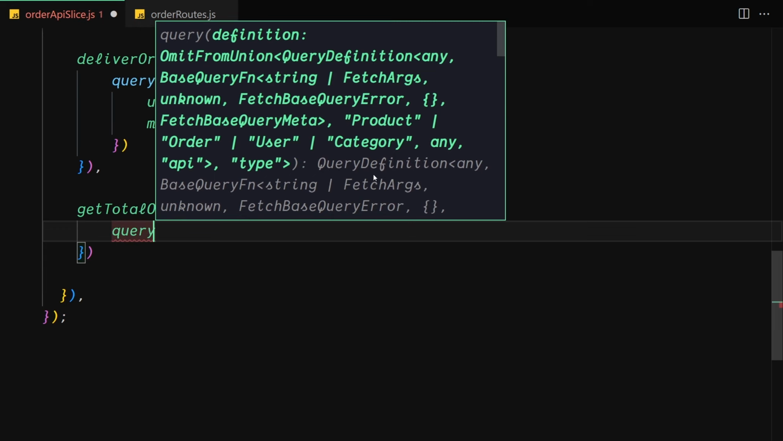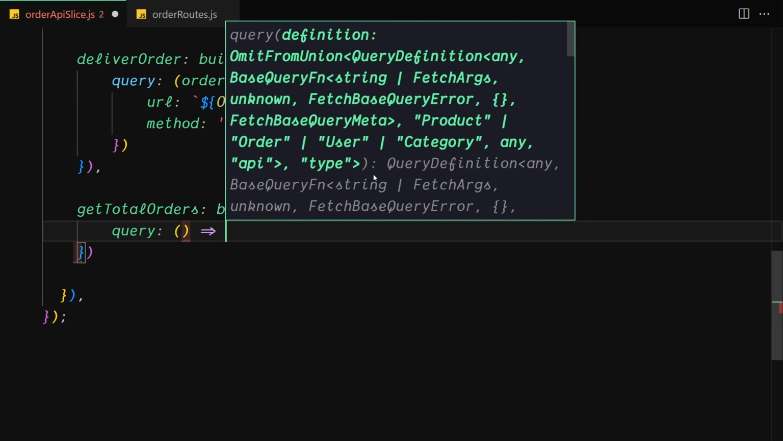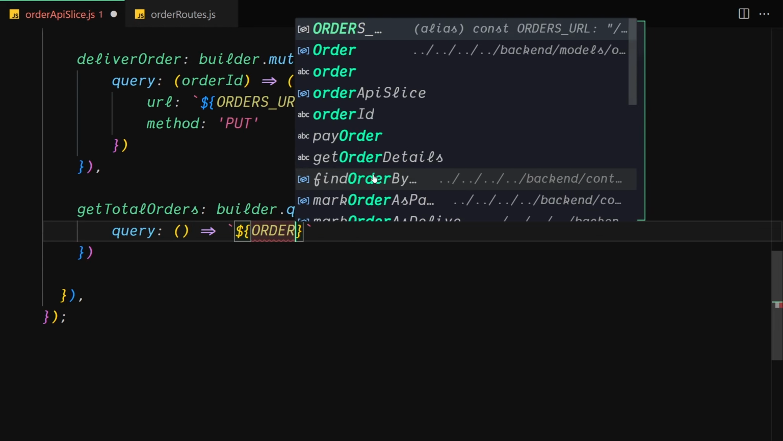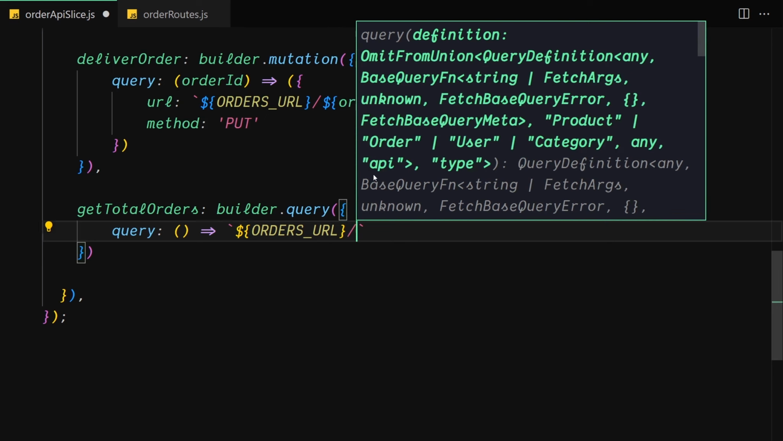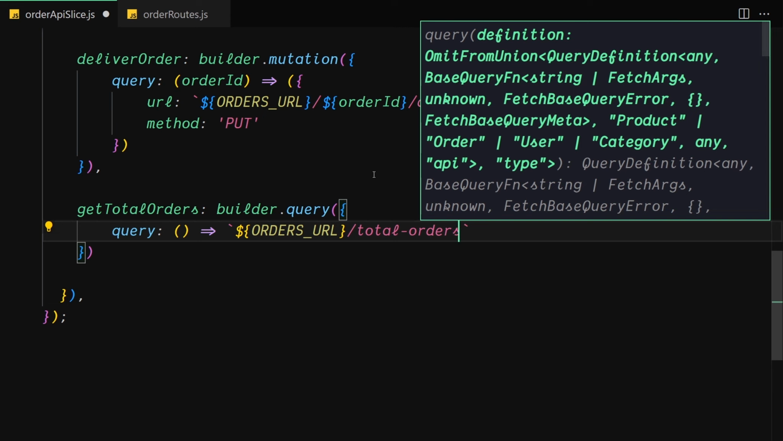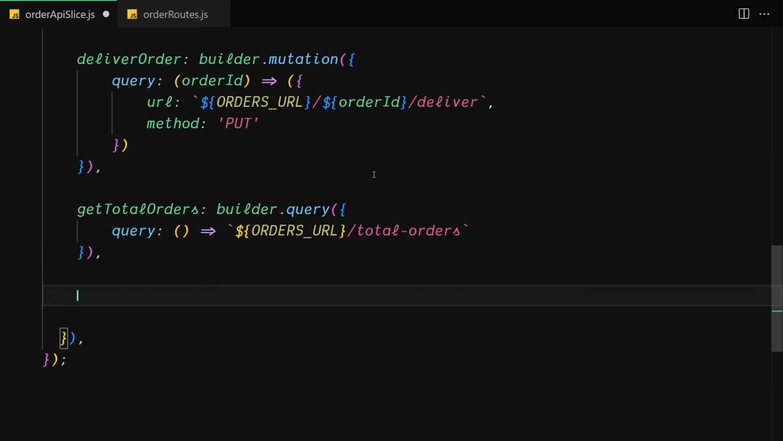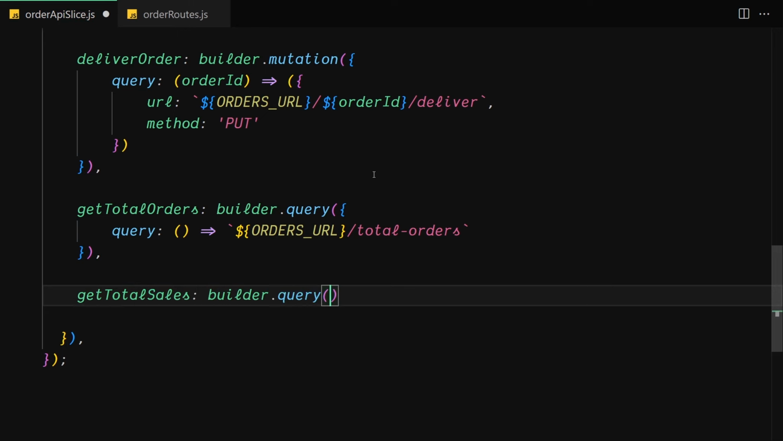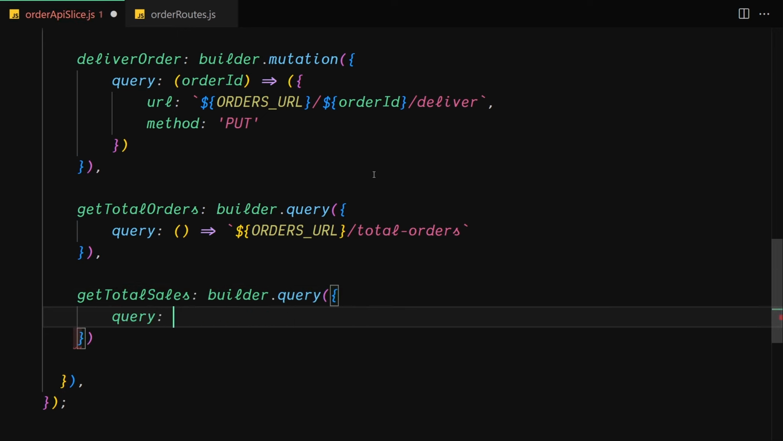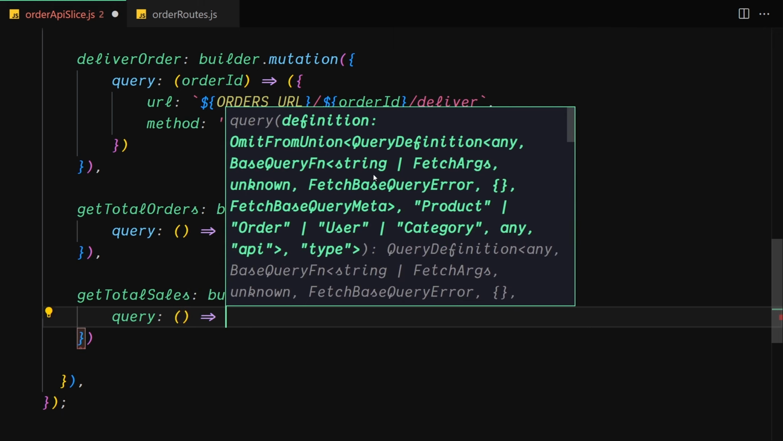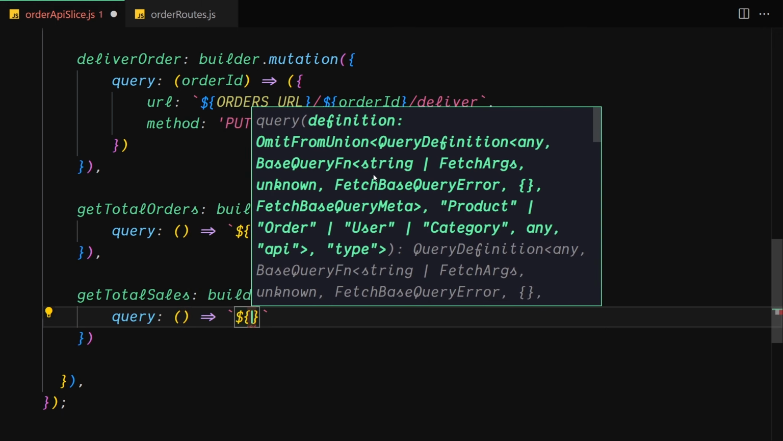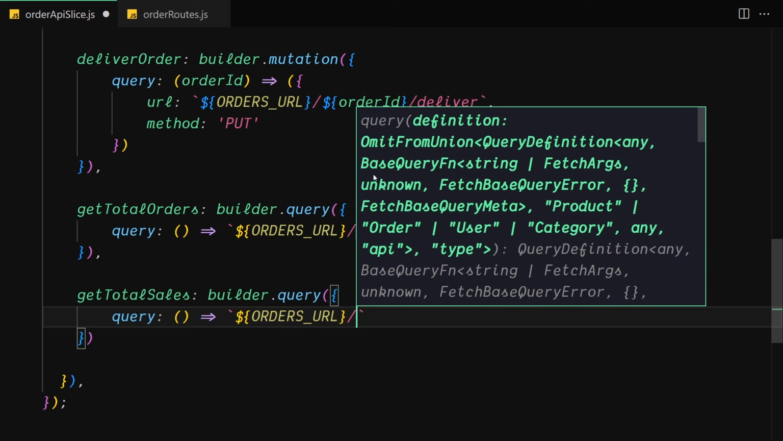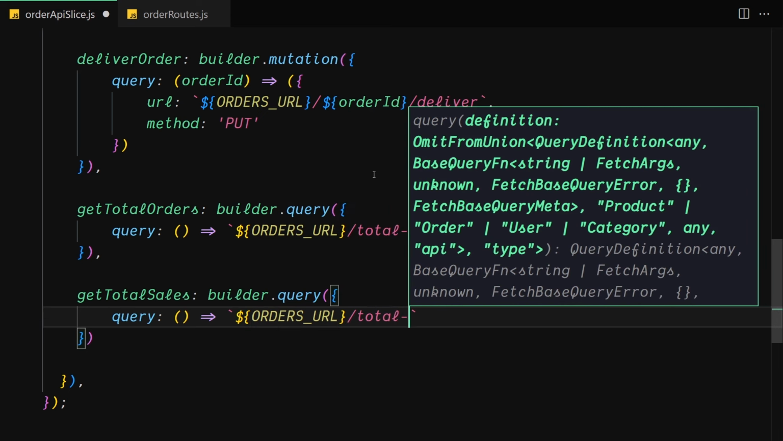builder.query. For this builder query we are going to be specifying this query right here. We are going to be first of all writing the order URL, and it will specifically go to the total orders. There we go. Underneath that we are going to be writing the get total sales, and it will be now equal to the builder.query once again, and here we just have to specify our query right here. It's kind of a simple thing to do. So let's just provide our order URL, and it will specifically go to the total sales.